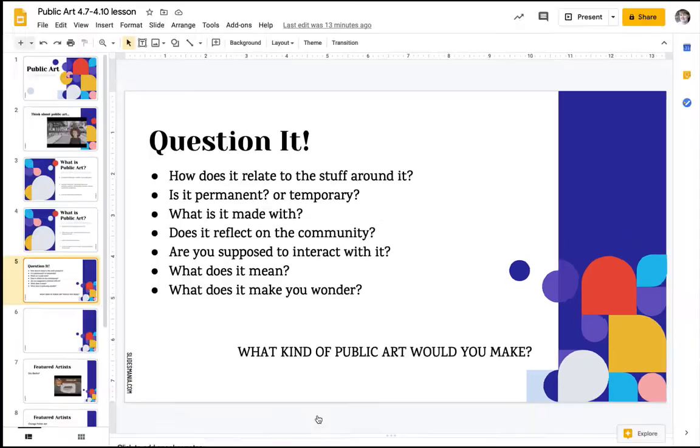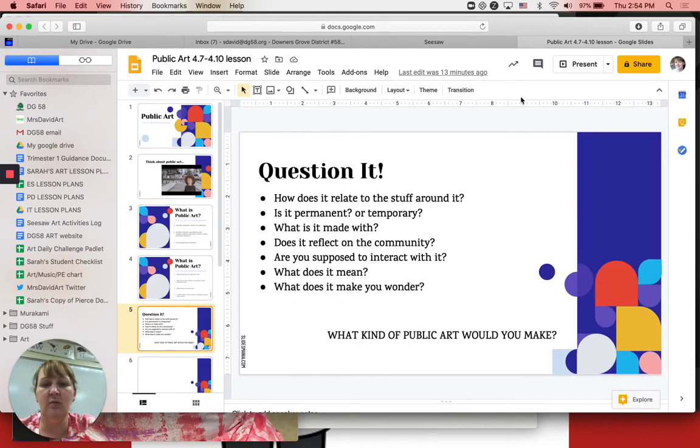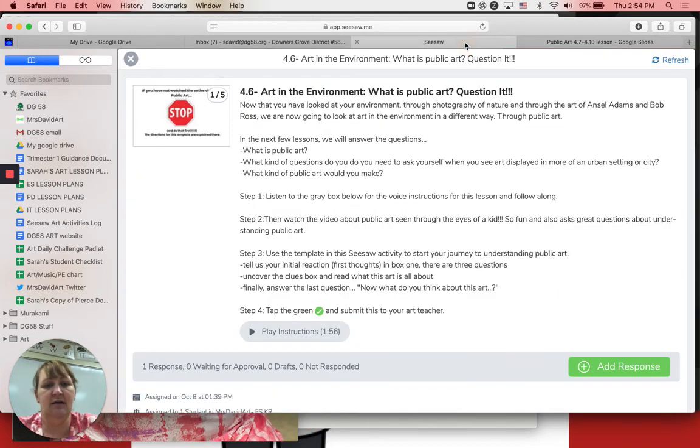Let's exit. When you go back into the Seesaw activity, here it is right here, Art in the Environment. What is public art? The first step you're going to do is you're going to click on these little instructions and listen before you do anything. Right here will be the video that I'm recording right now. Right now, it's just the first page of the template.